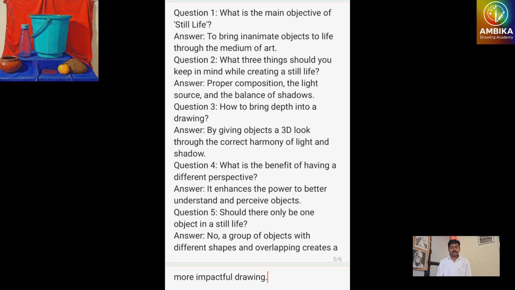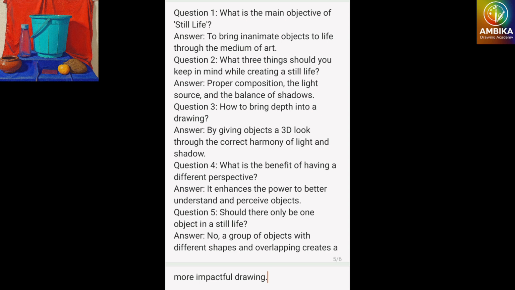Question 3. How to bring depth into a drawing? Answer: by giving objects a 3D look through the correct harmony of light and shadow. Question 4. What is the benefit of having a different perspective? Answer: it enhances the power to better understand and perceive objects. Question 5. Should there only be one object in a still life? Answer: no. A group of objects with different shapes and overlapping creates a more impactful drawing.